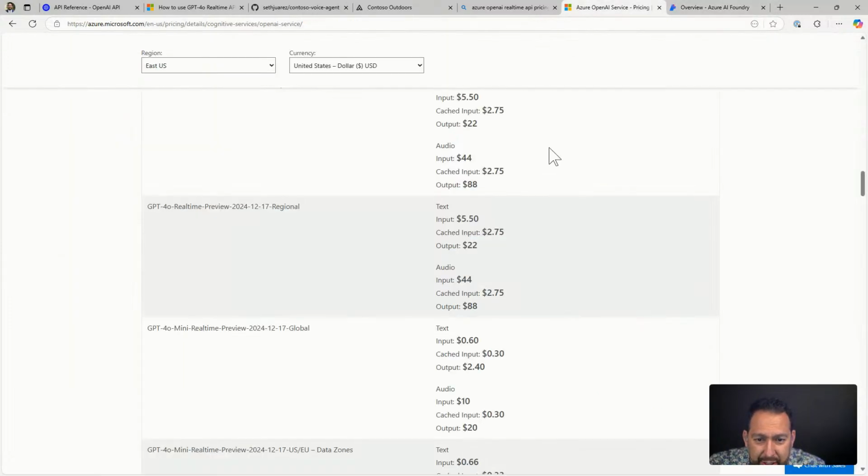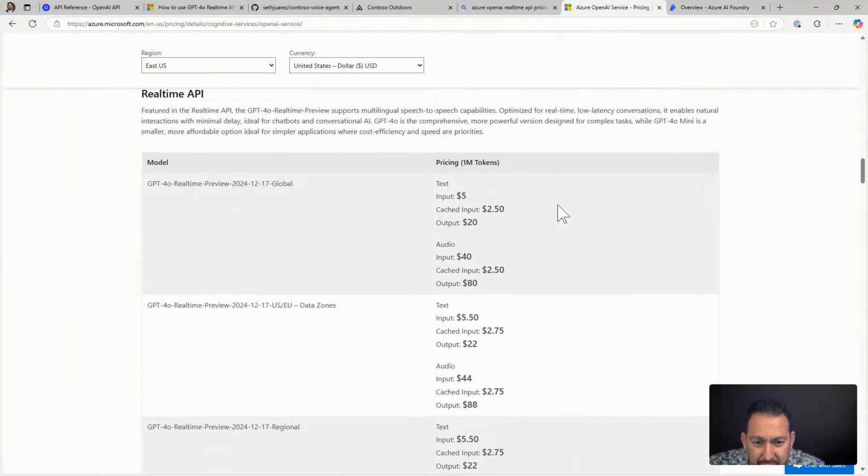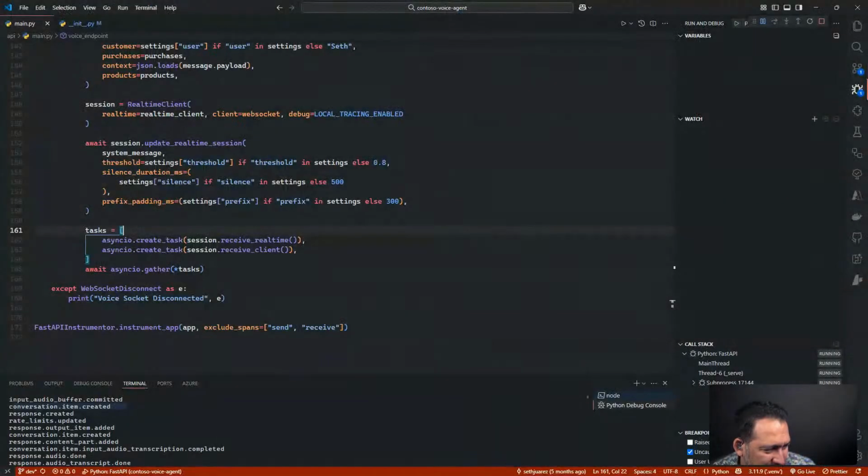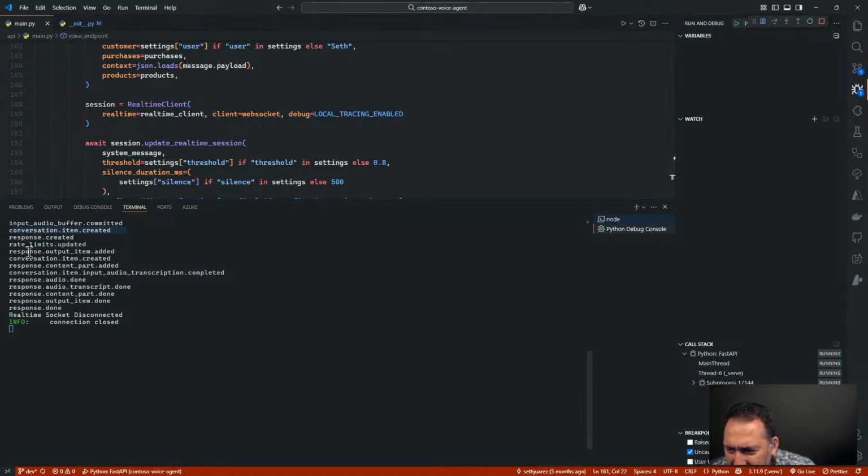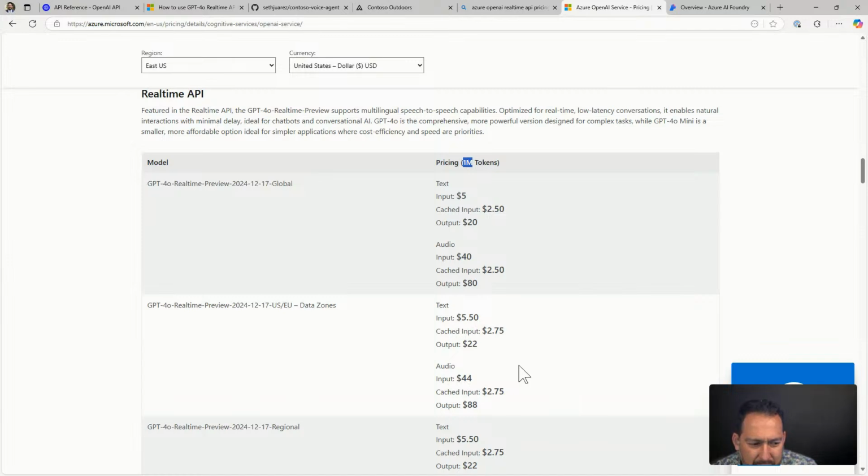But the pricing is here. You can see all this here. And so the question is, well, how much did you spend just in the last little bit? This is per million tokens. I don't know how many tokens I just spent. I should have output how many tokens. I think in the rate limits updated, you get that information on how much was used.